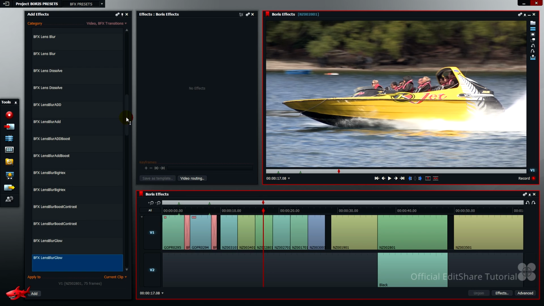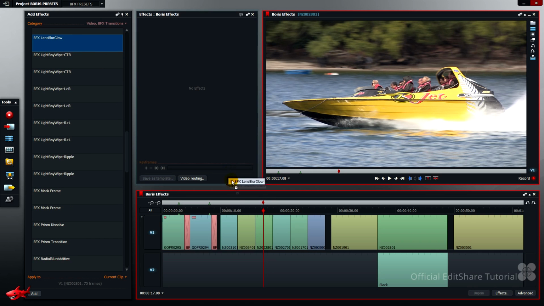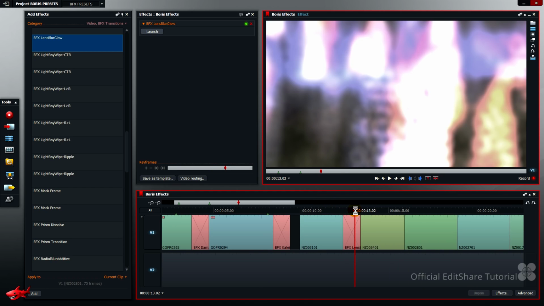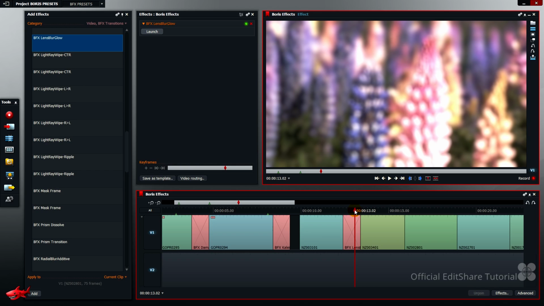Let's have a look at a lens blur with a glow in it. First of all, I'm going to drop this on there. So if I go to the centre, the transition, we get this lovely glow and blur crossfade. Let's set it up. Hit launch and have a look what's inside.